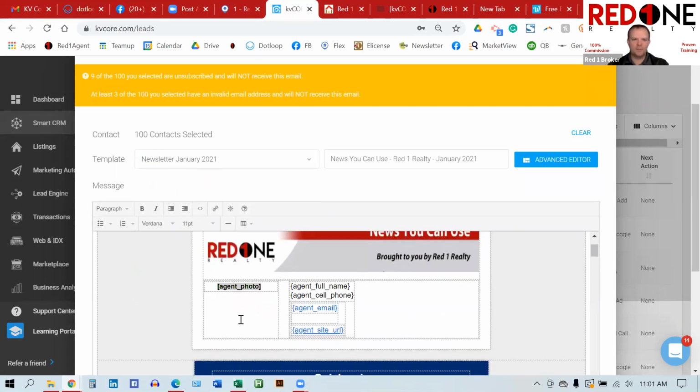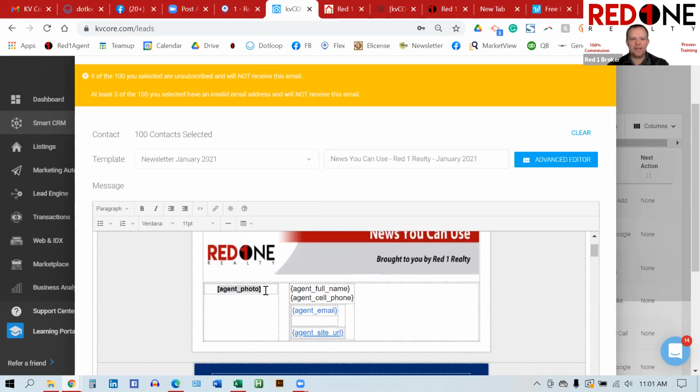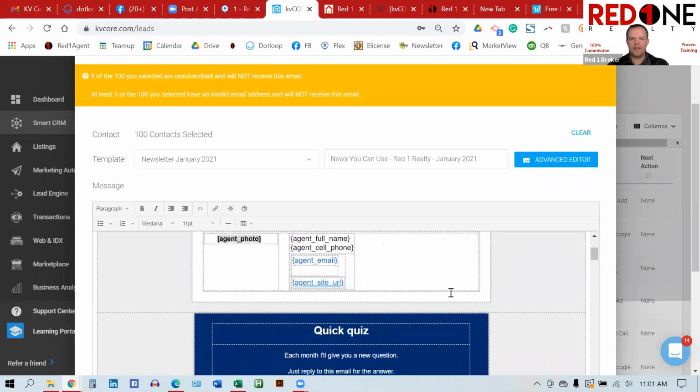Let me move this camera around. So then anything that's inside these parentheses is going to automatically pull from your profile. That's why we started that first. You need your profile set up. So it's going to pull your agent photo and put it here. It's going to pull your name, your cell phone, your email, and your website and put it all here. It's all branded to you. We want to make it very easy.